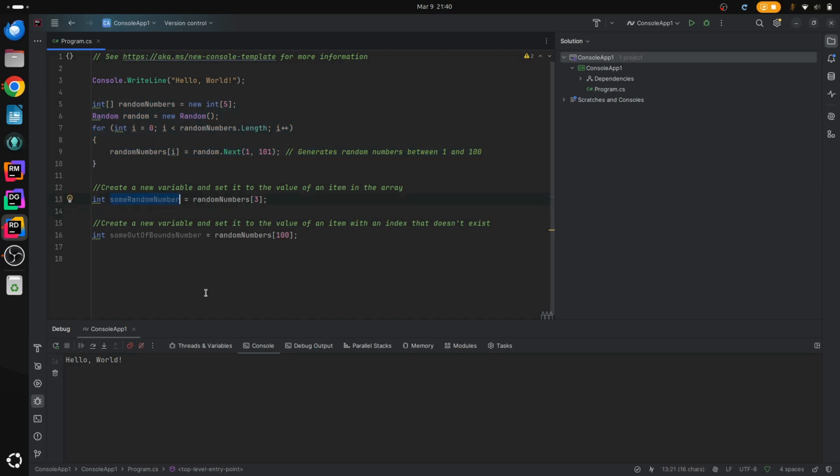The next line creates a new variable and sets it to a value from within the bounds of the array using index 3. The final line creates a new variable and sets it to a value from outside the bounds of the array using the index 100.